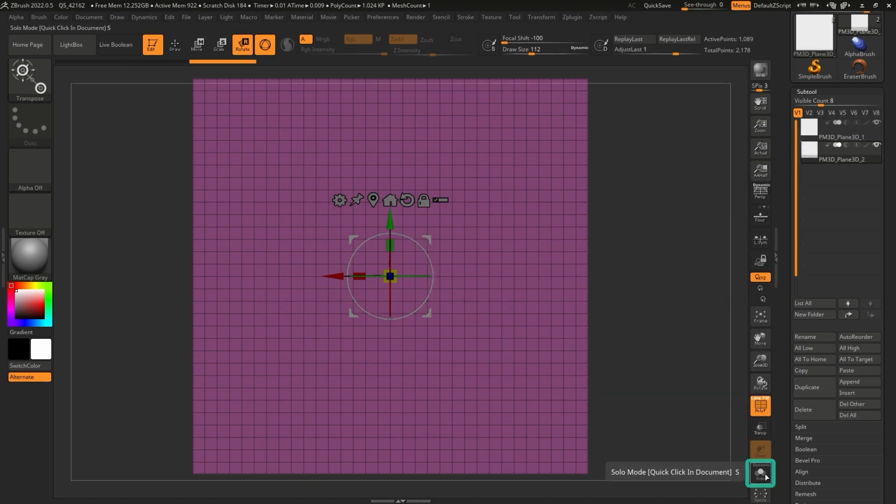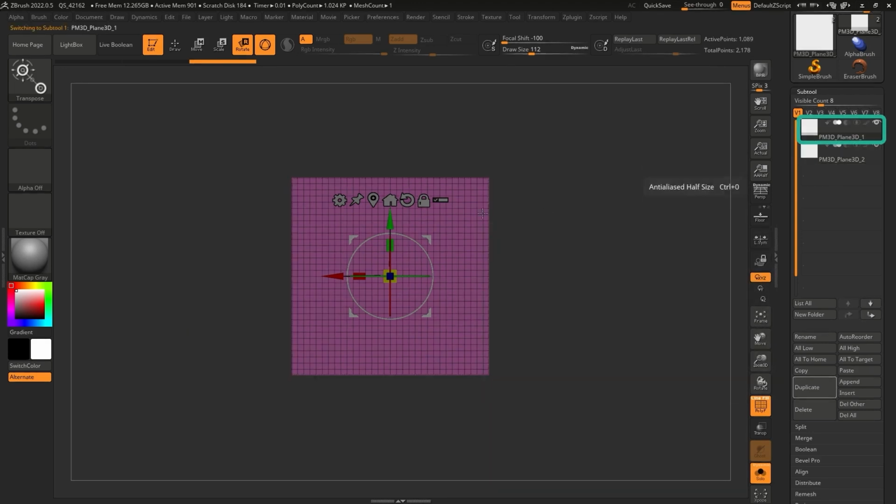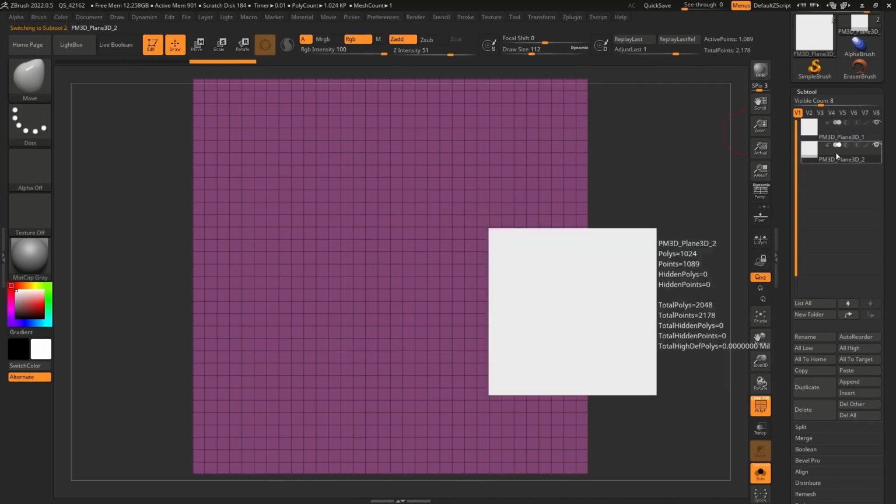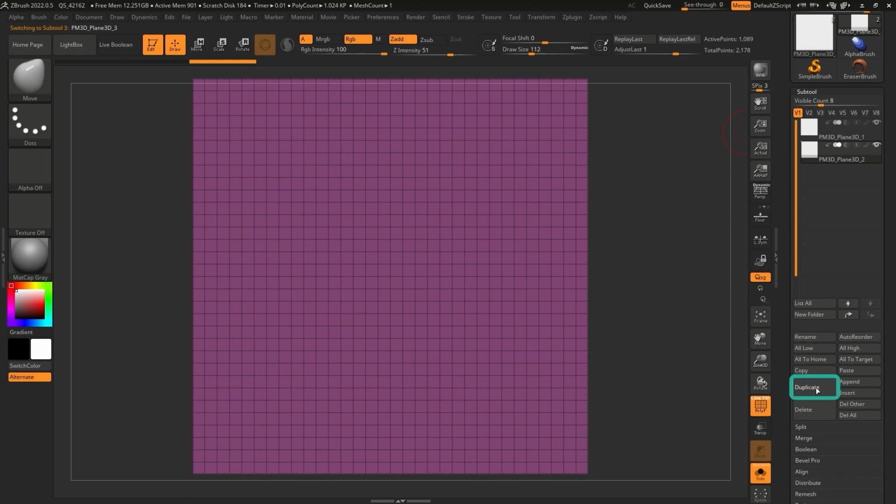So if I go into solo mode, I can switch between the first one. You see, this is the original one. This is the duplicate that is double the size. And here is where the sculpting is going to happen. So let's go ahead and duplicate it one more time, right?